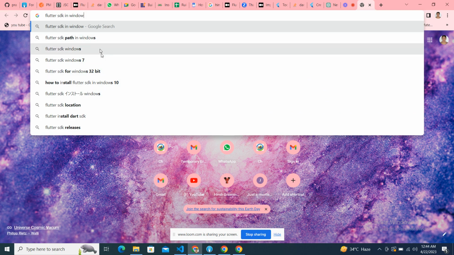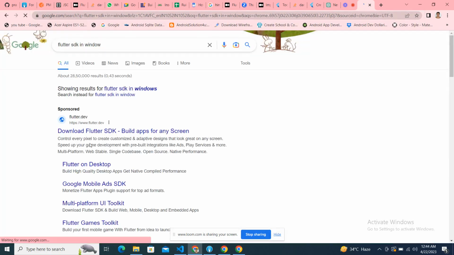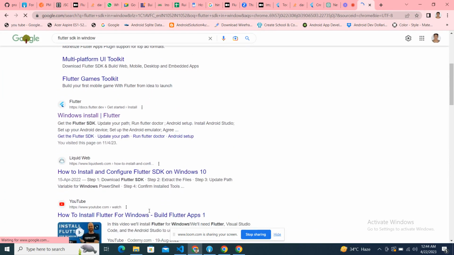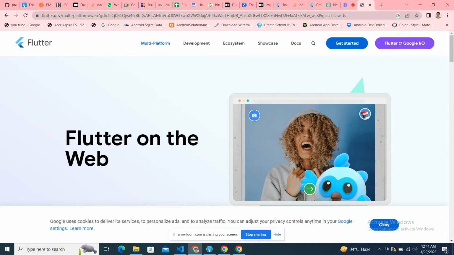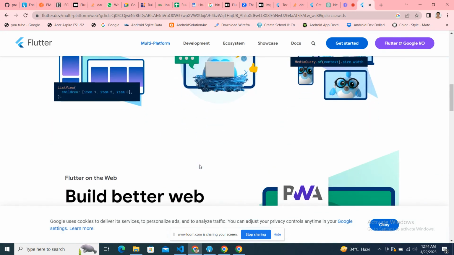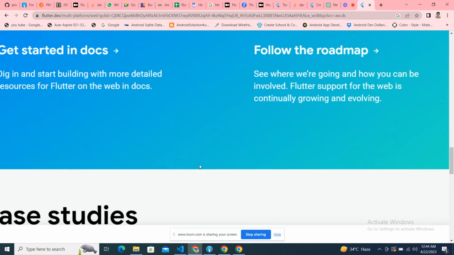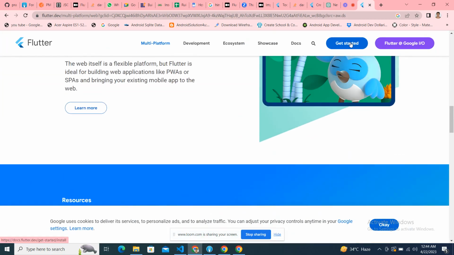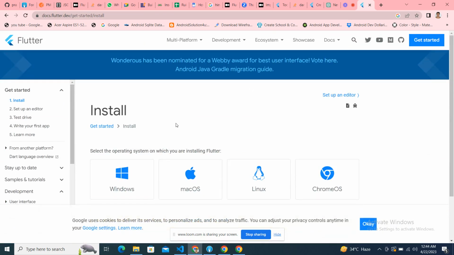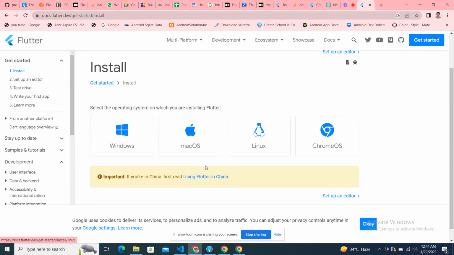Like this, I will choose the first option and download Flutter from the first result. Here is "Get started" with instructions, where you select your operating system, like Windows or MacBook. I will install the Windows option.